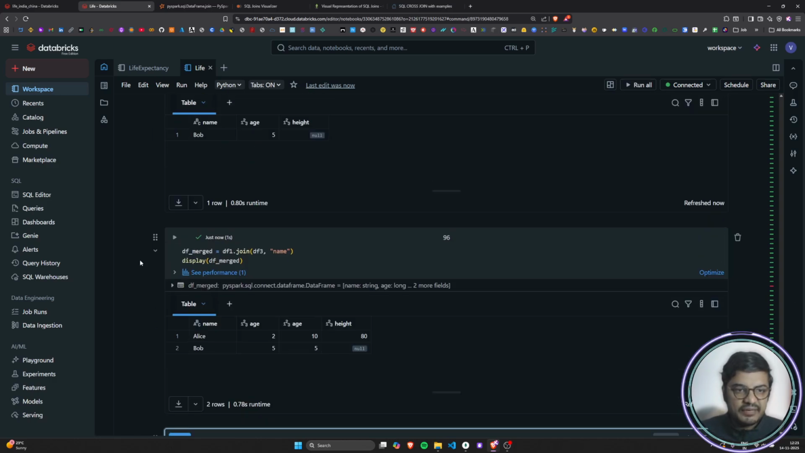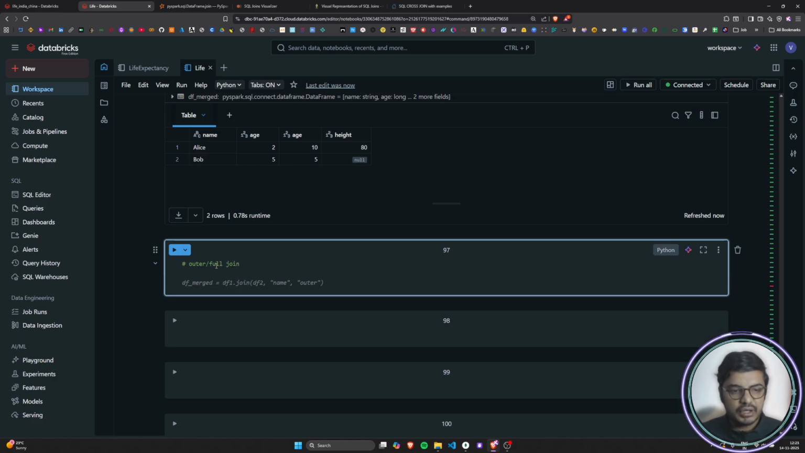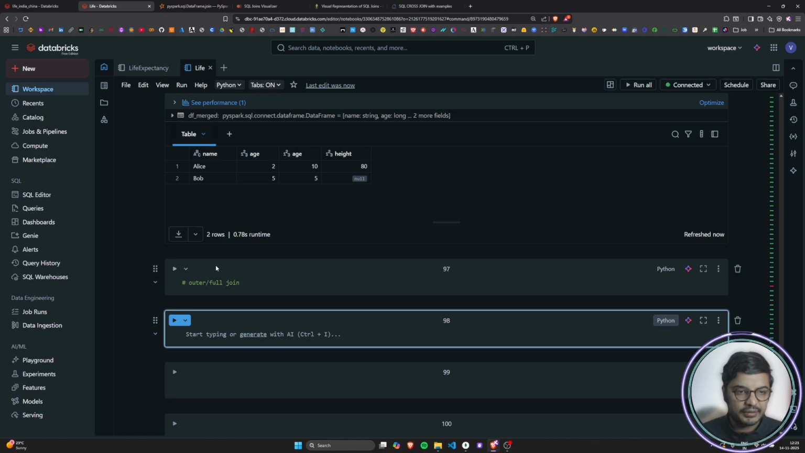Cool. So you guys can differentiate now, right? And now let's perform some other join operations. Let's go ahead with outer join, that we also usually call full join. So full join or outer join is one and the same thing.